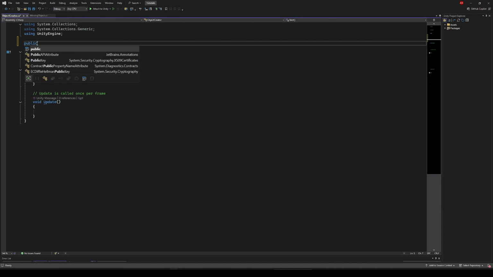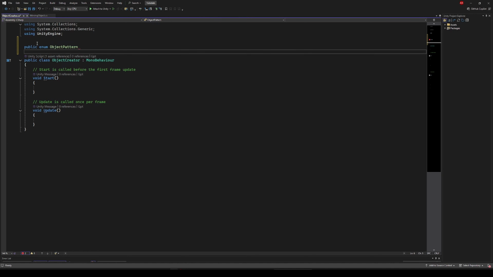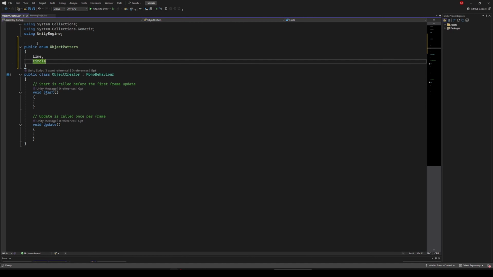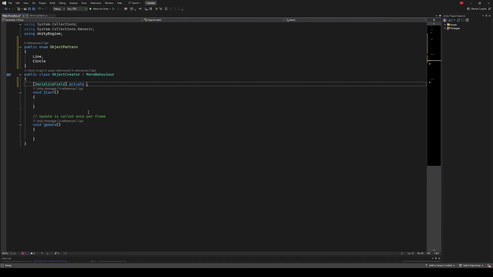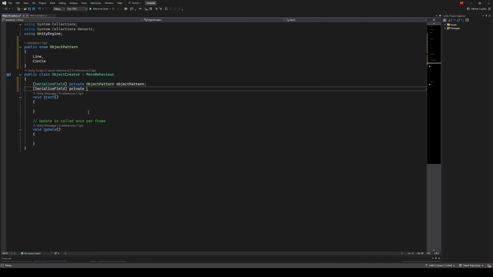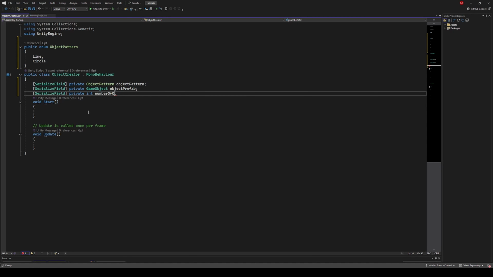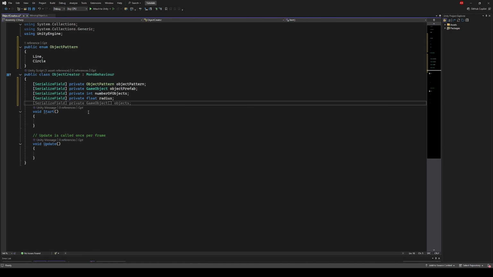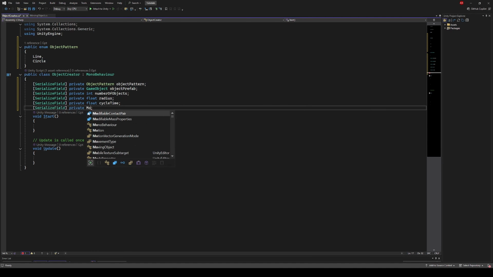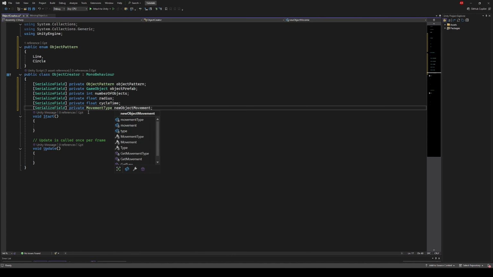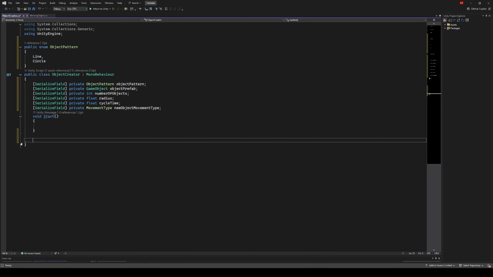The first step is defining an enum to make selecting a pattern easier. In this video, we will focus on line and circle patterns. Next, we declare new parameters using serialized field, ensuring that we can tweak them directly from the inspector. With this setup, we can now write the generateObjects method, starting with line formation.